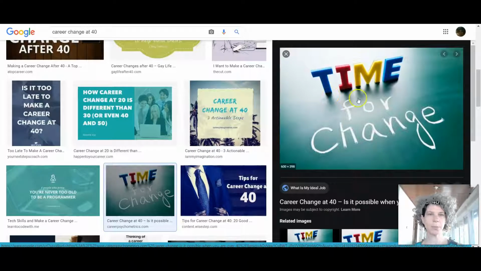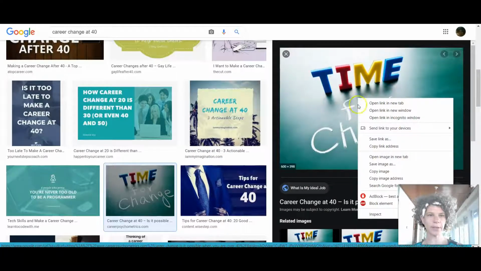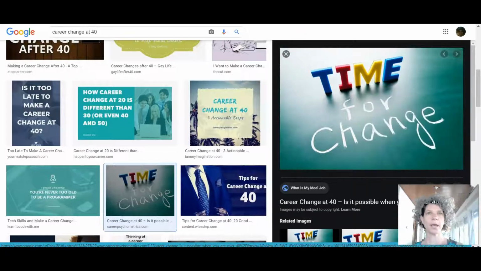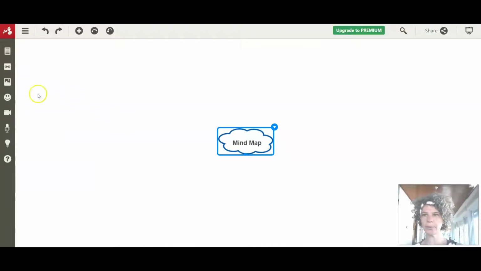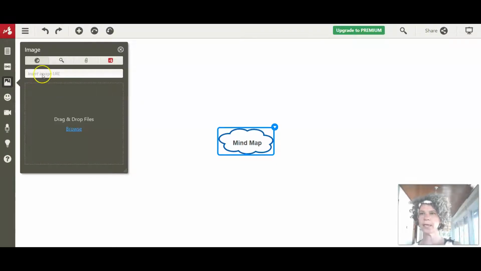Okay, so I'm going to right click the image and then I am going to copy image address. Okay, and then I'm going back to my mind map and I'm standing on the specific square that I want to add the image to. On the left side menu, you see you have several options. I will add an image. Okay, I will click on that.